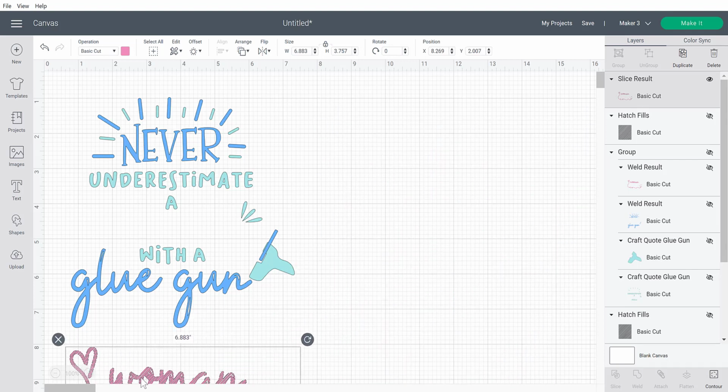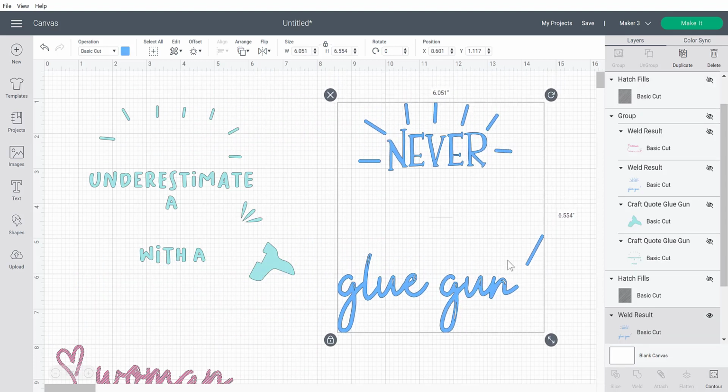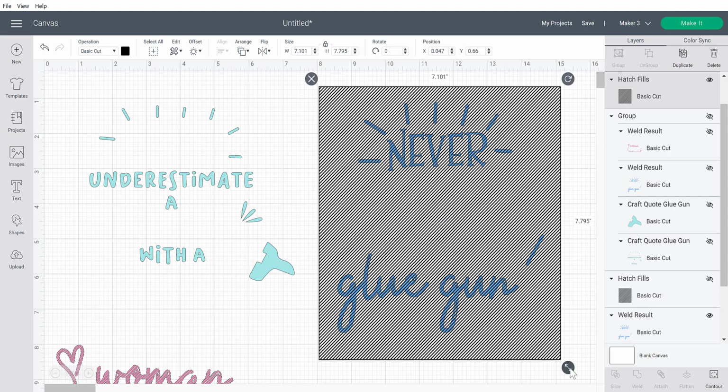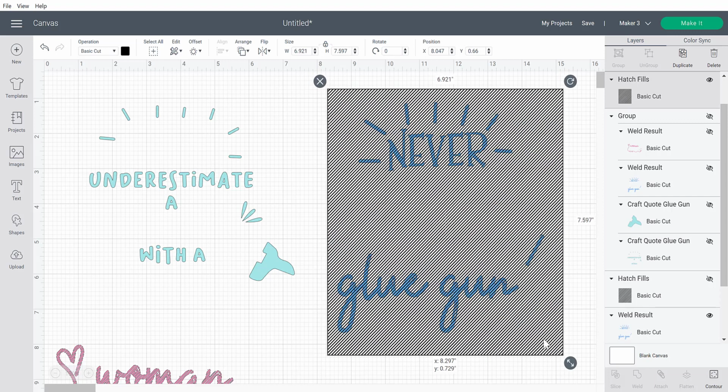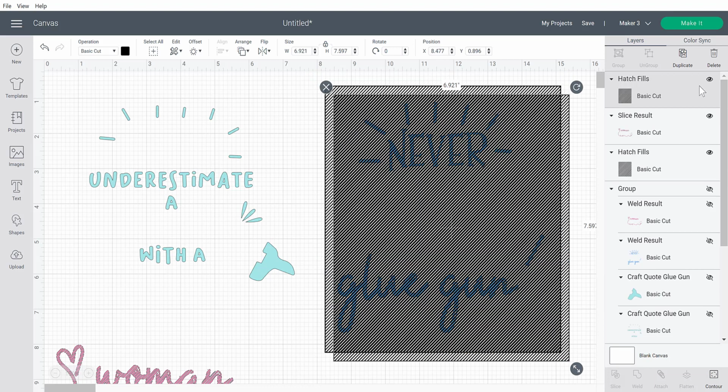I'm just gonna move it down here out of my way. And then I'm gonna repeat the process two more times. I'm gonna bring this one over, and that copy, that duplicate we made of that hatch fill, I'm going to unhide it now, and I'm gonna slice it out. And again, make sure you make another duplicate of it so that you have it for the last piece that we need to slice.